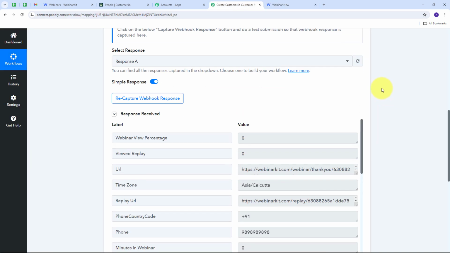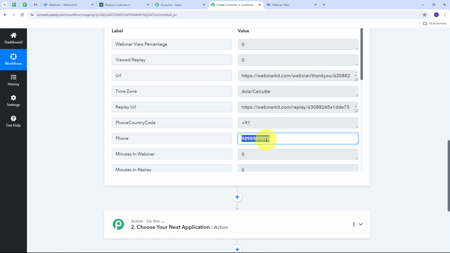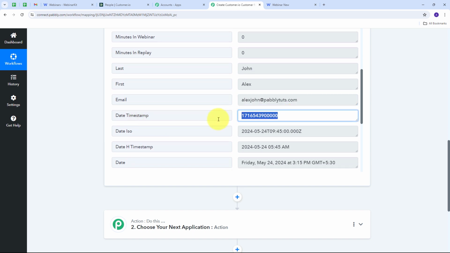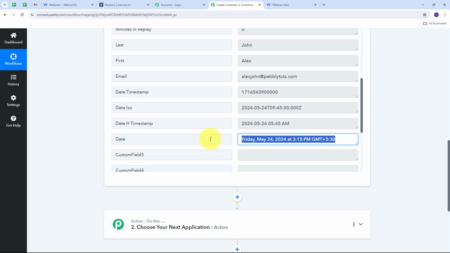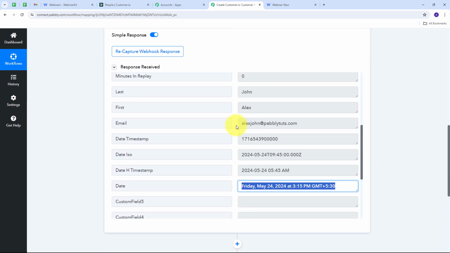And here in Pabbly Connect, we can see I have received this response. In this response, I have the phone number of my customer. Also, I have the first name that is Alex. I have the last name that is John. Email is alexjohn@pabblytudes.com and I have the timestamp and the date when I created this registration. Now I have received all these details of my registration. Now I need to use these details to create a new customer in my customer.io account.